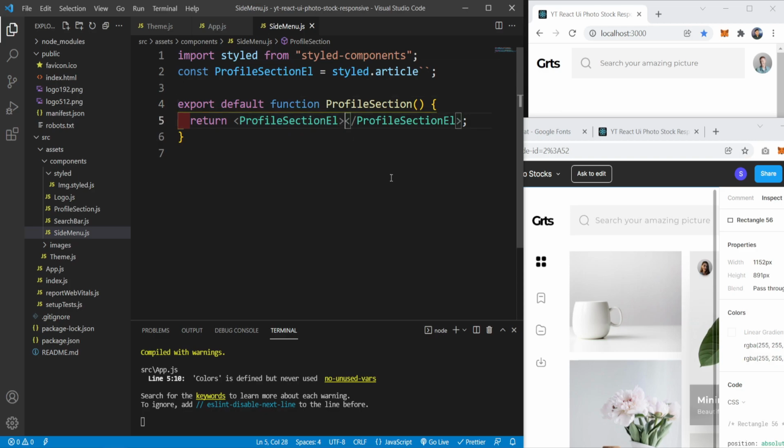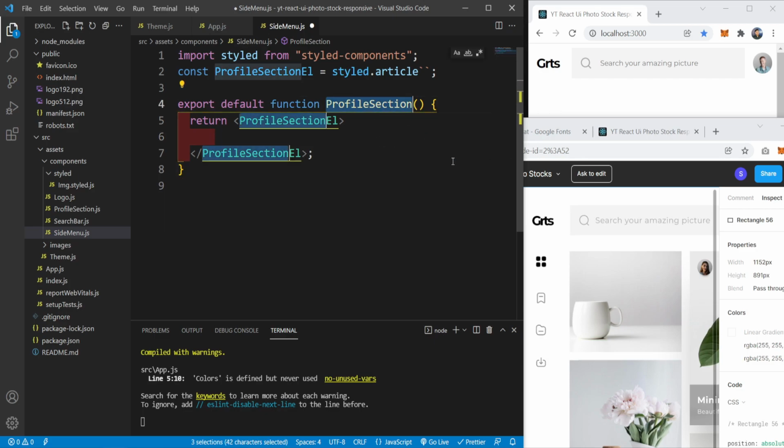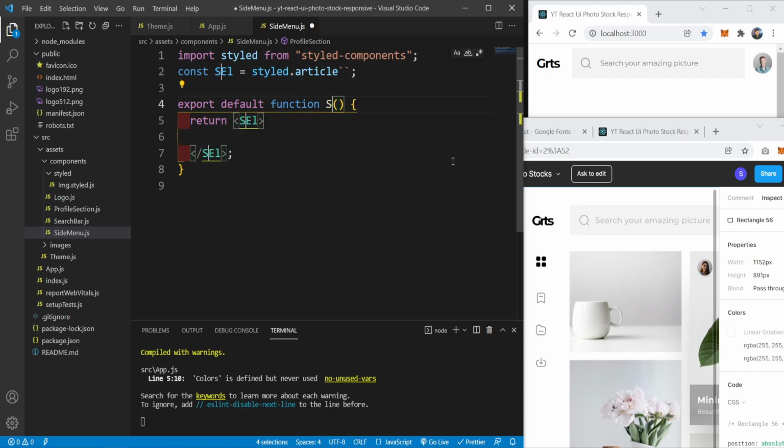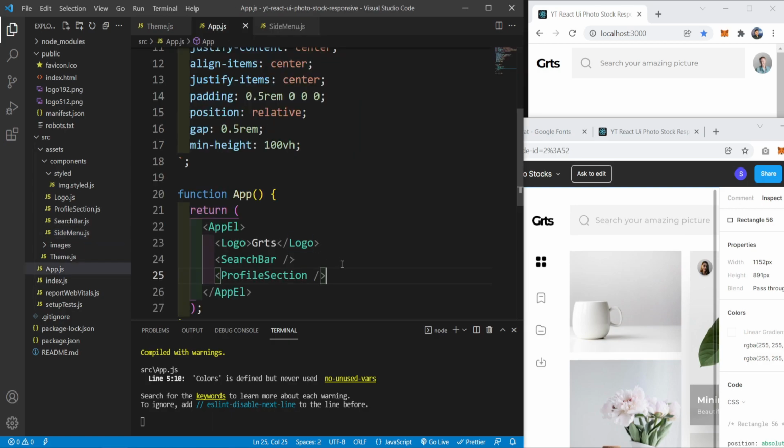So I'll save it. Calm down and start styling the, or actually I should change this. It's not the profile section. It should be side menu. There you go. Side menu. I will use it here.